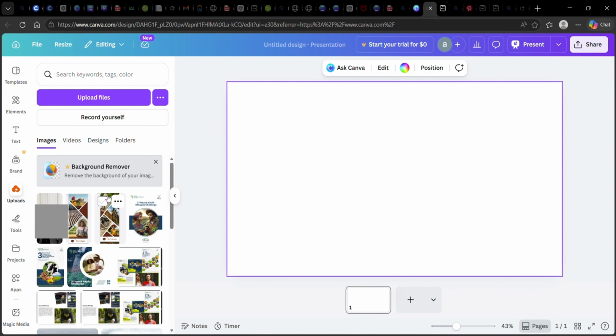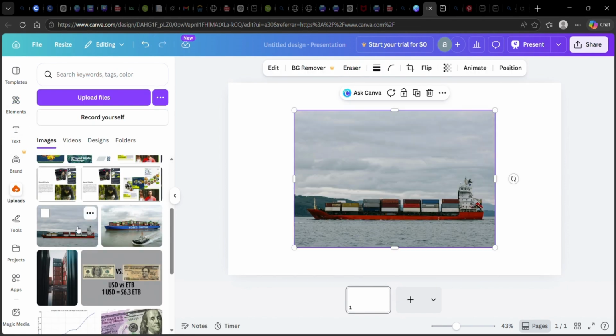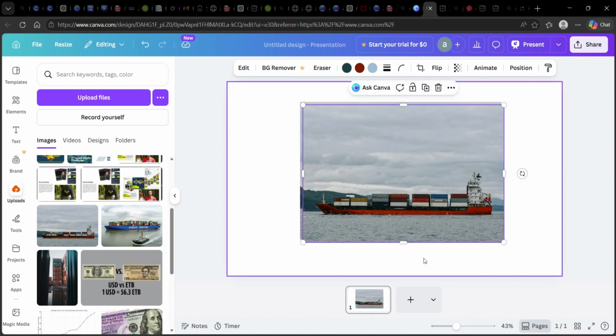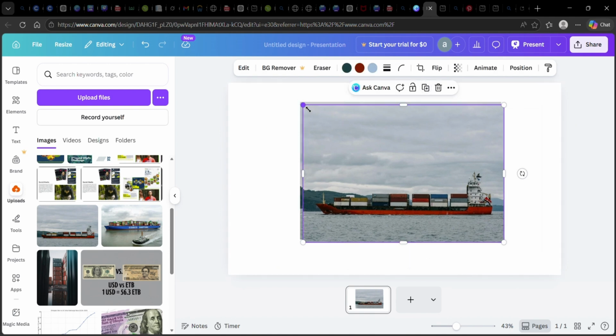Next, go to the Elements section on the left panel and choose your background. In my case, instead of a landscape, I'm using an image of a ship carrying containers, which works great for demonstrating movement and focus. After placing your image, duplicate it. This step is important because it allows you to manipulate one version while keeping another as a reference.